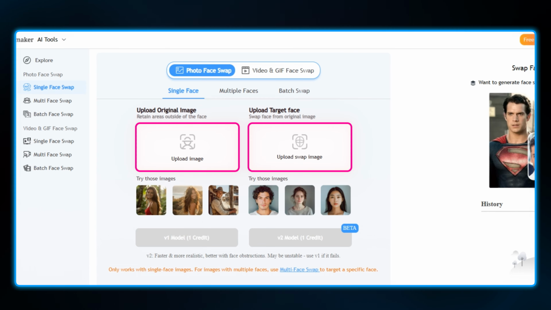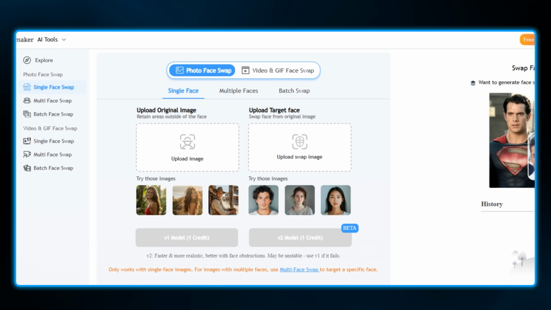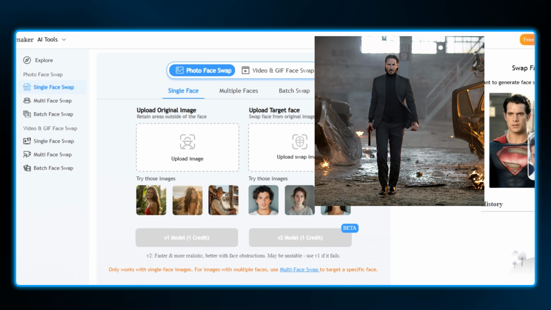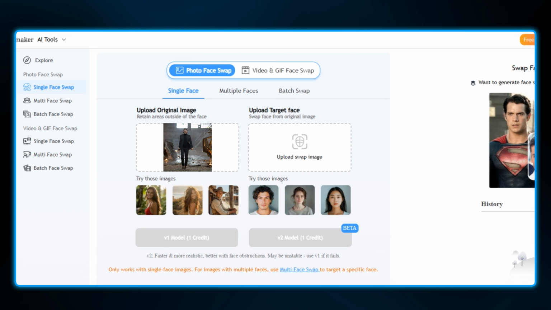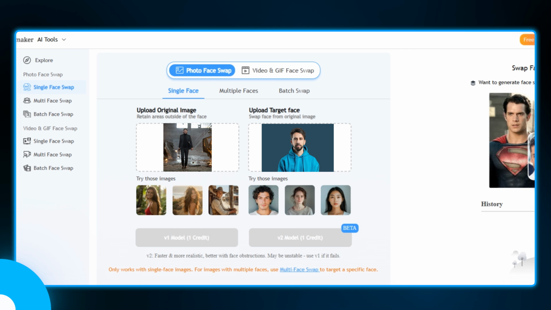You'll see two upload boxes. Upload original image. This is the main photo you want to change. I'm uploading a famous shot of John Wick. Upload target face. This is the face you want to swap in. For this, I'll use a picture of me.